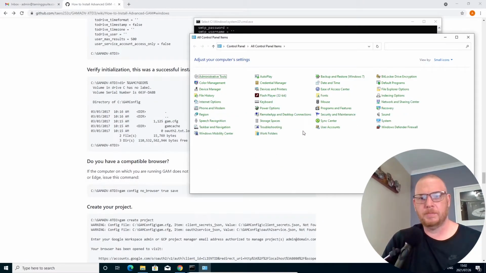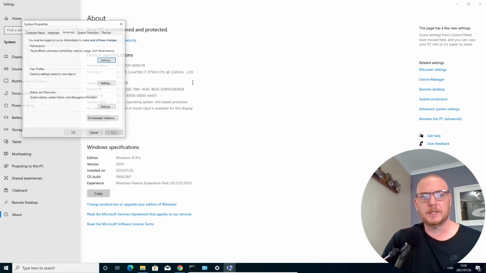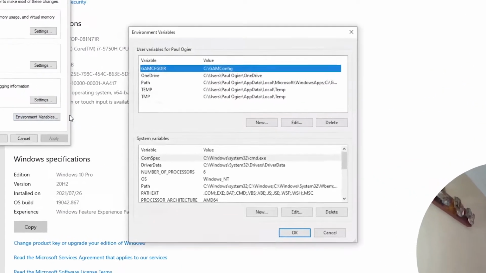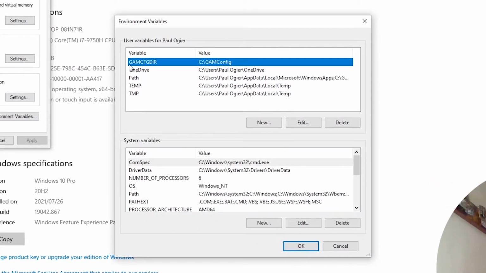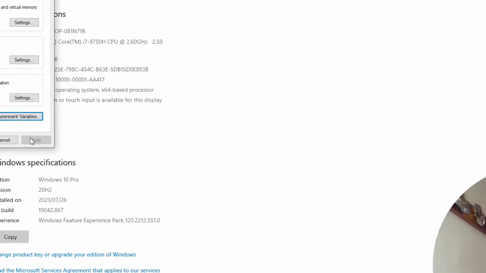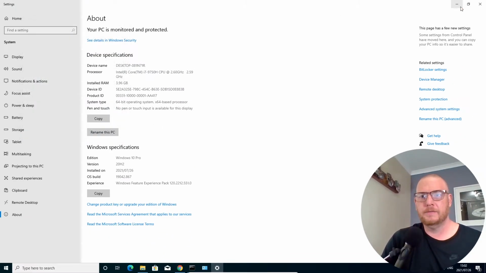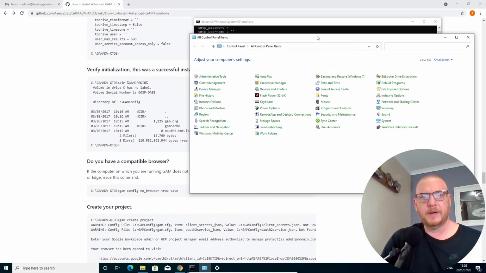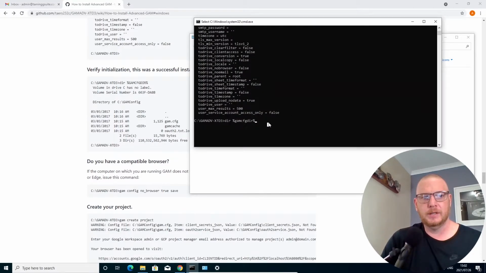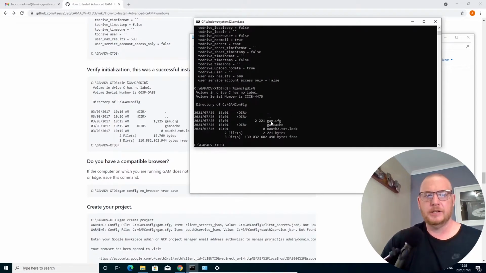If I go into the control panel here and I go to system again and go to advanced system settings, environment variables, and there, GAMCFGDIR, and that is the config directory. Okay, so that's actually what we're looking for. And we're going to say, please find me the config directory. And I push enter, and you see that it's found it over here. And there it is, GAMConfig, GAMCache, and the auth 2.